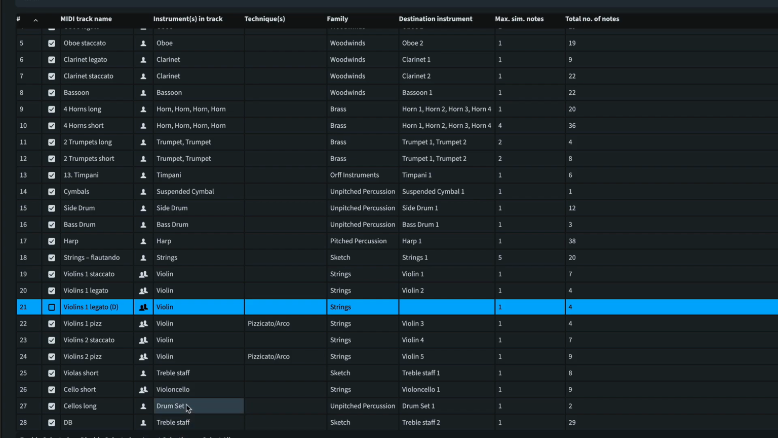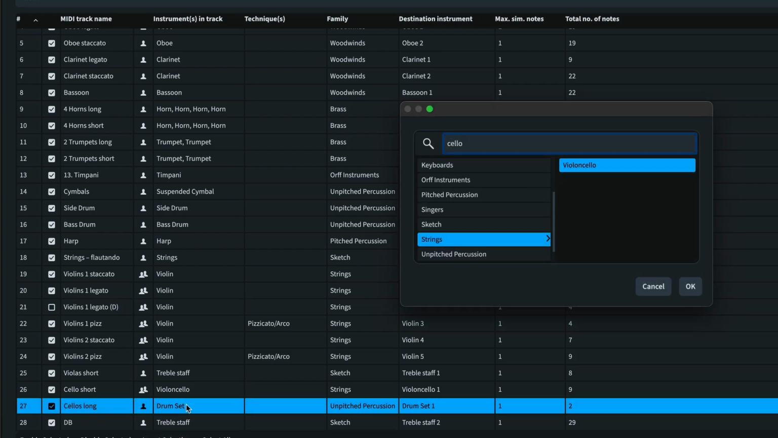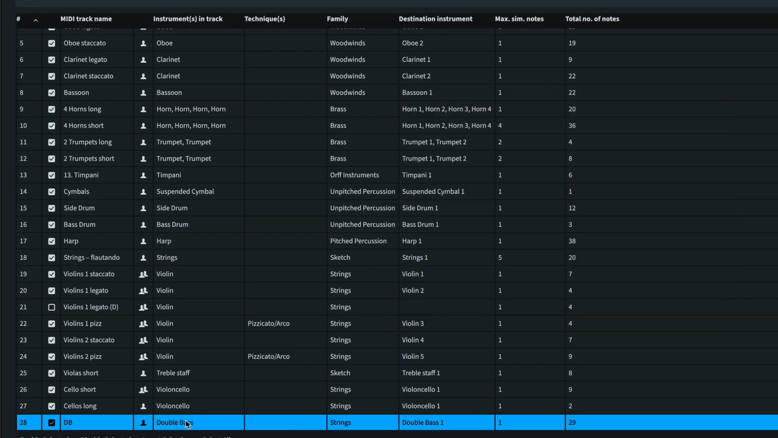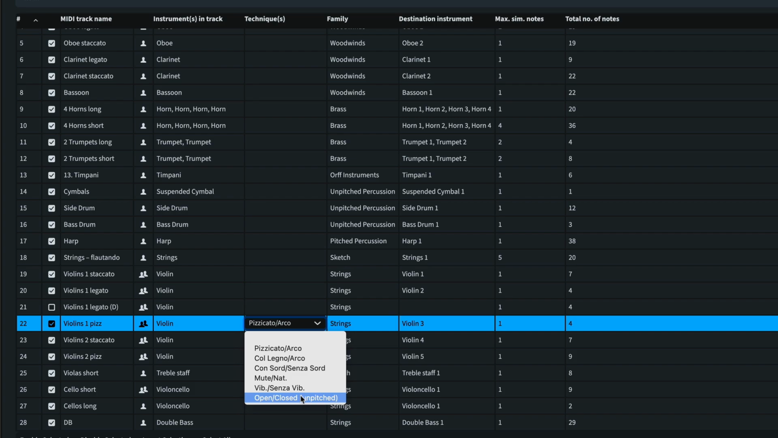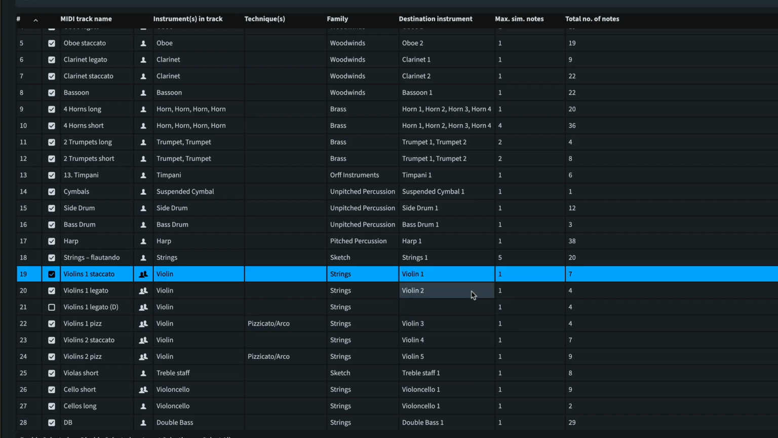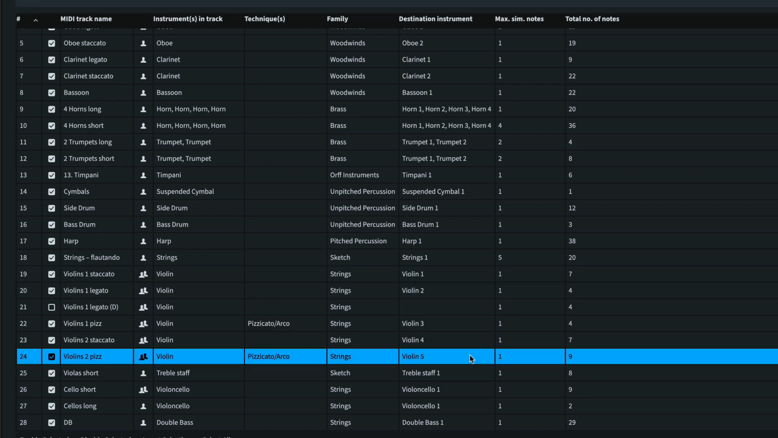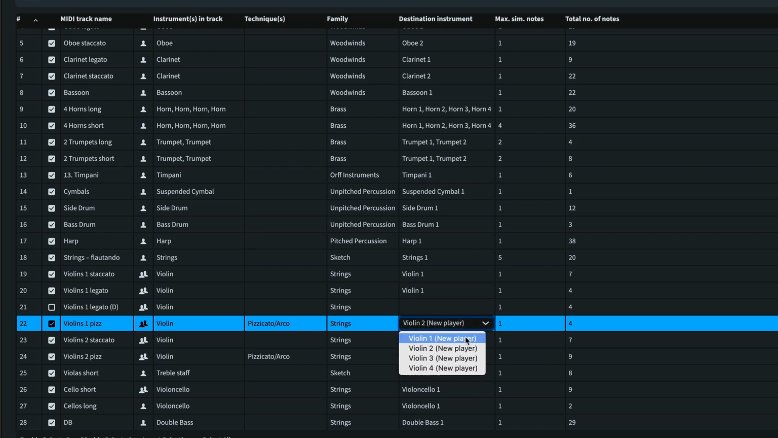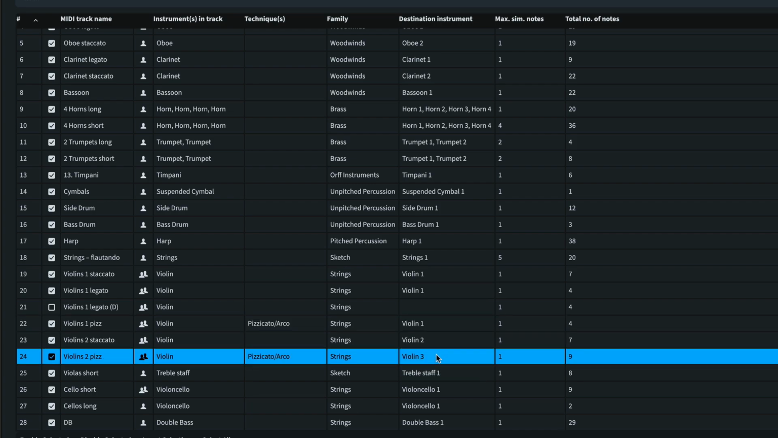If any of these need to be changed, double-click and use the picker to choose the correct instrument. If a track is for a specific instrument articulation or technique, then this can be specified here as well, and Dorico will look out for hints in the file to set this itself. The destination instrument corresponds to the Dorico player and instrument that the track will import into, which you have control over, so you can easily import more than one MIDI track into the same Dorico instrument.